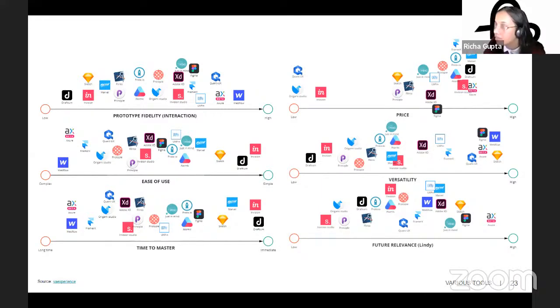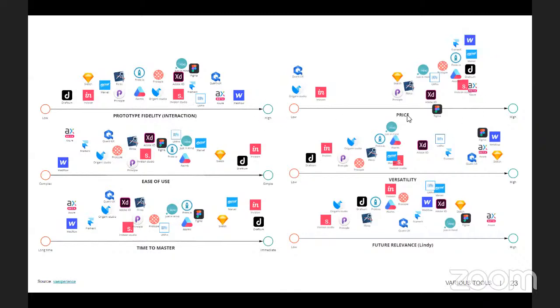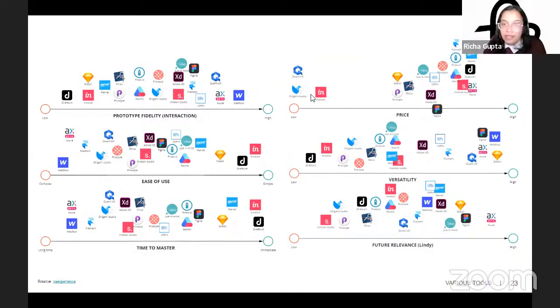Yeah, so based on that, we can figure out which one to use, which one not to use. Then about pricing, Figma is free, and for the other tools you can see and understand what the barriers are in terms of prices. And then when we look at how easy a tool is, you see InVision is at the extreme right because it's extremely simple, but Figma is somewhere in between, where you have to learn and understand a little bit.